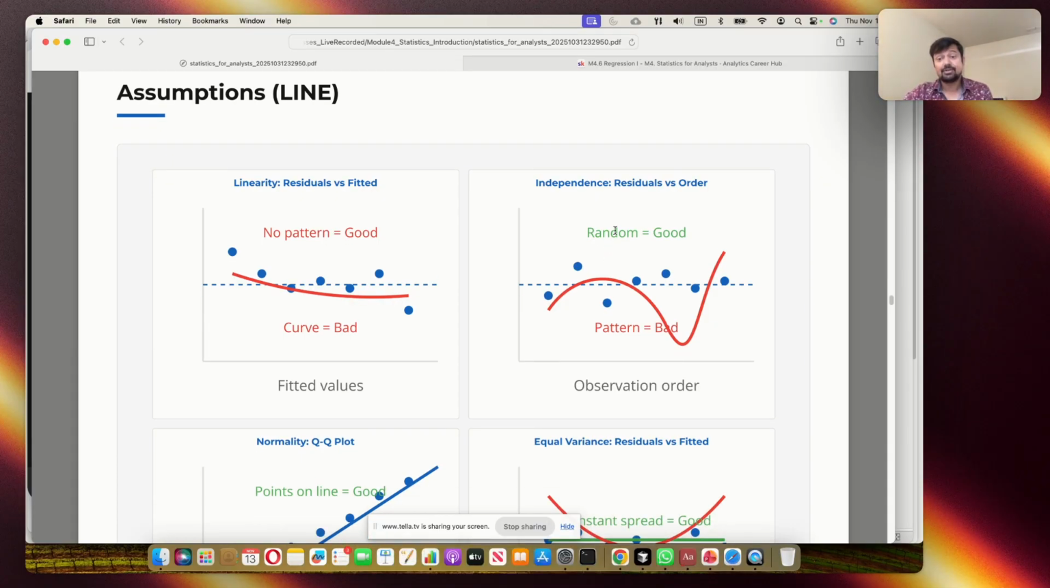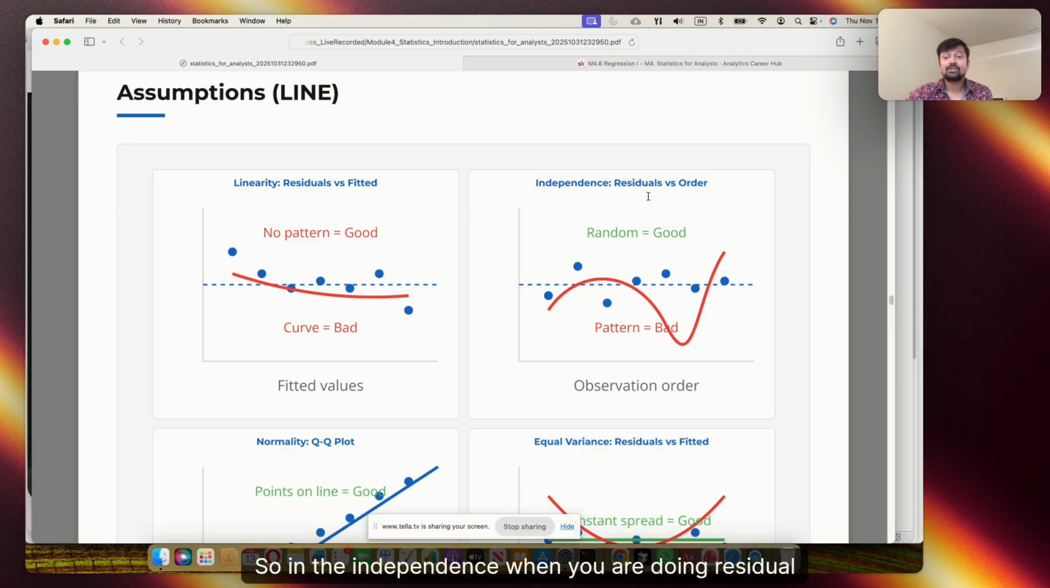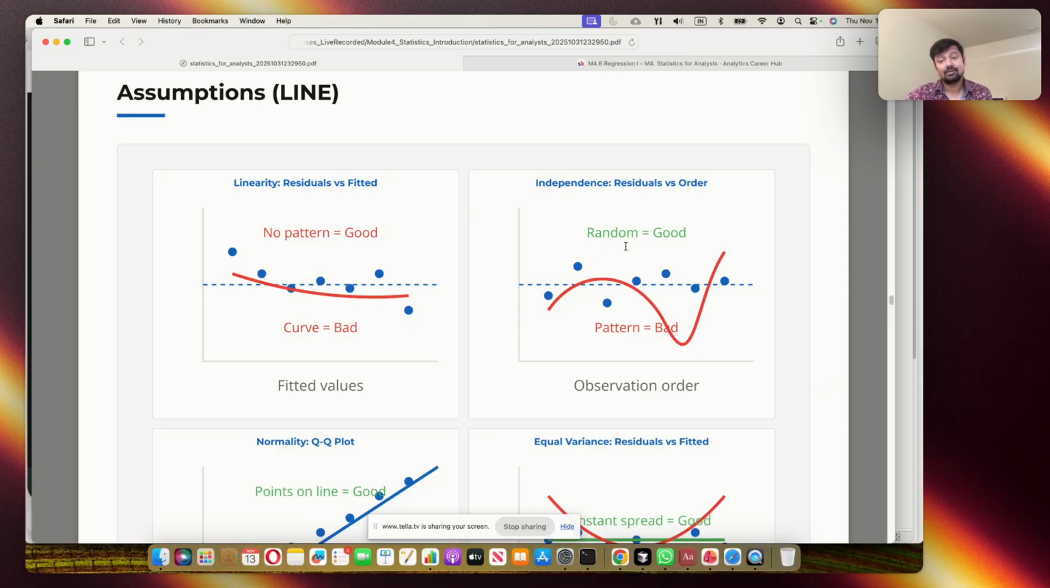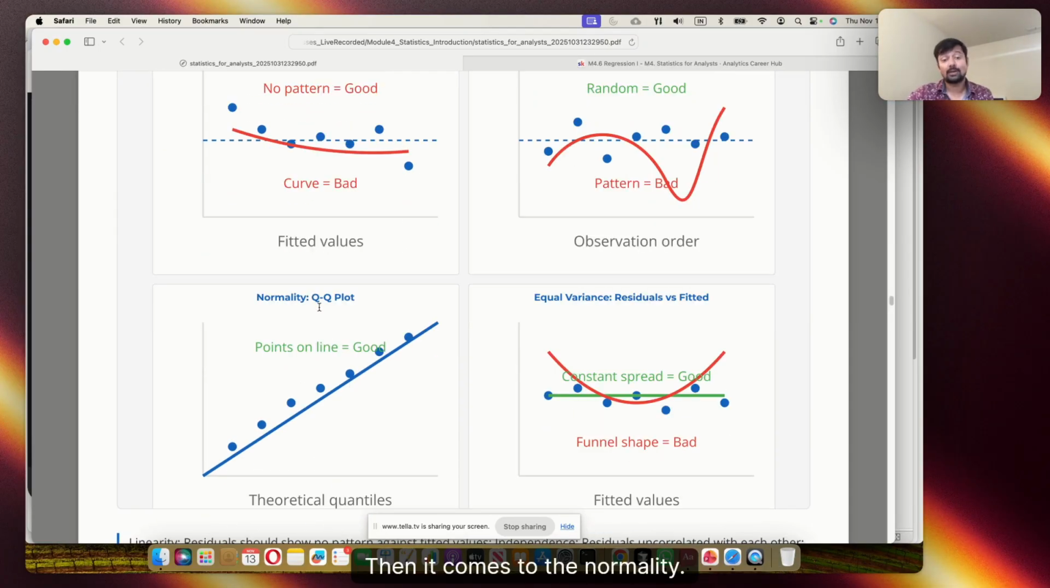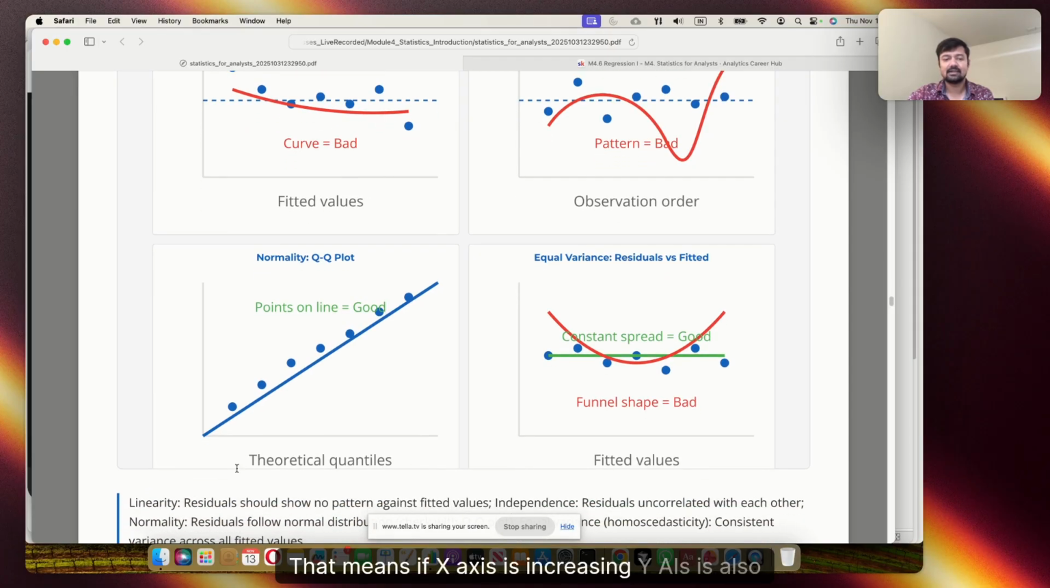Now the independence. In the independence, when you are doing residual versus order, random is good, but pattern is bad. If you are getting something random in the dot plots, that means it is showing good independence of the data. Then it comes to normality. If every point is on the line, that means if the x axis is increasing, the y values are also increasing, all the points are perfectly on the line, that is the best plot you can get. Best regression, predictability will be good, and there will be fewer chances of error.